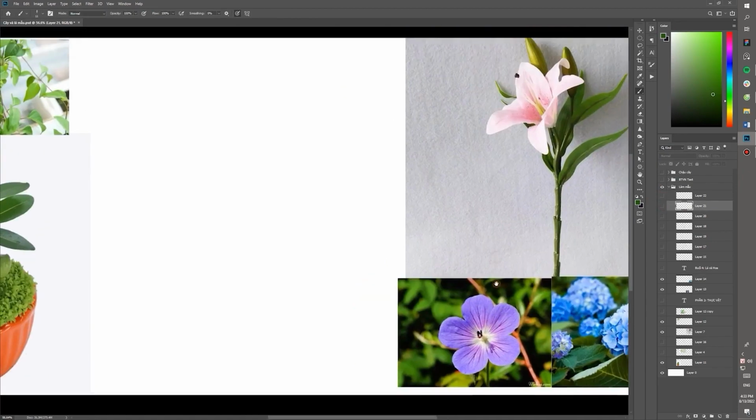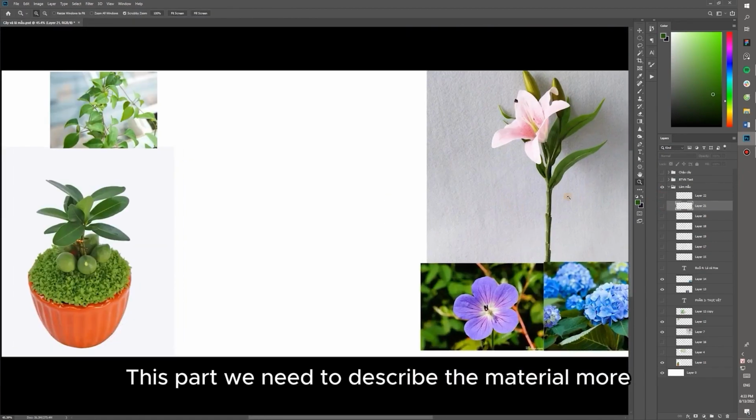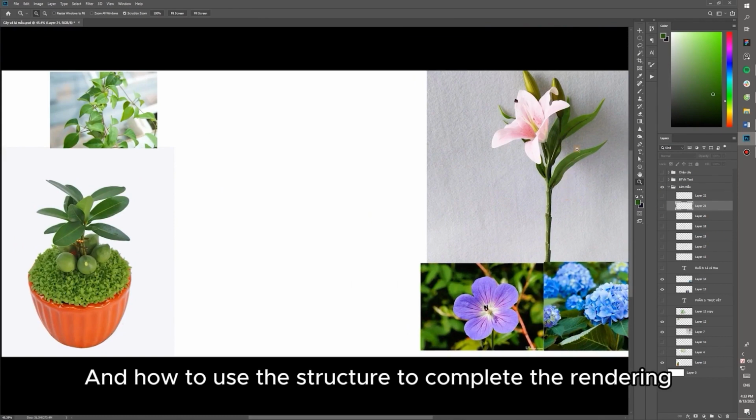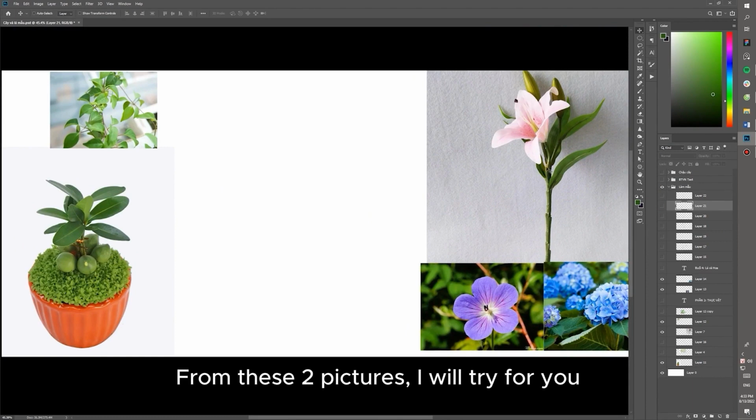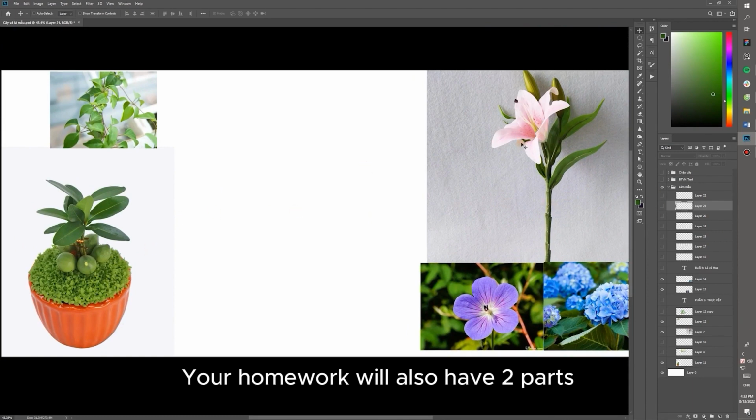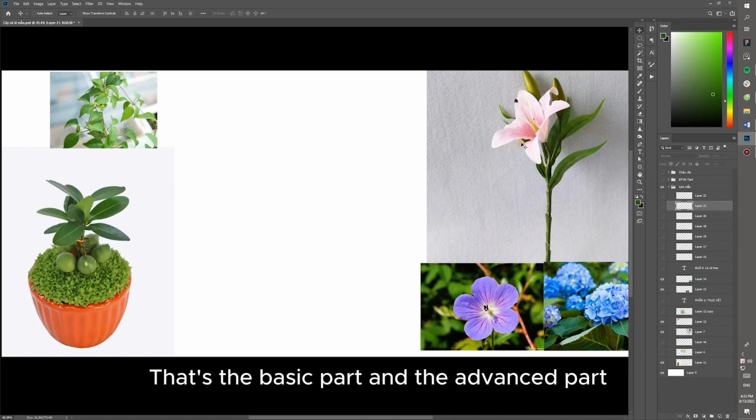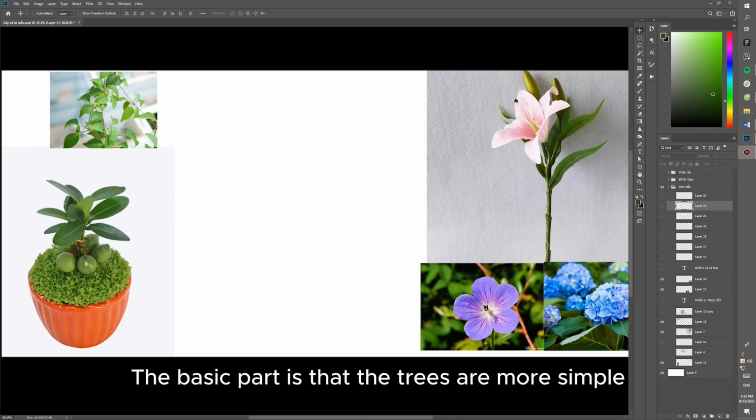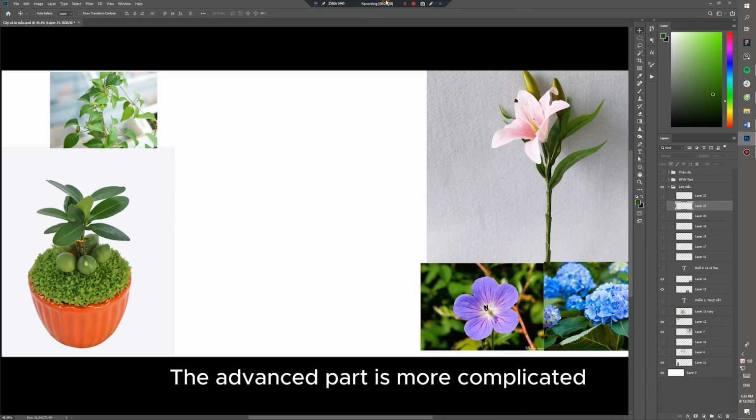Flowers too. This part we need to describe the material more, and how to use the structure to complete the rendering. From these two pictures, I will try for you. Your homework will also have two parts. That's the basic part and the advanced part. The basic part is that the trees are more simple. The advanced part is more complicated and has higher technical requirements.